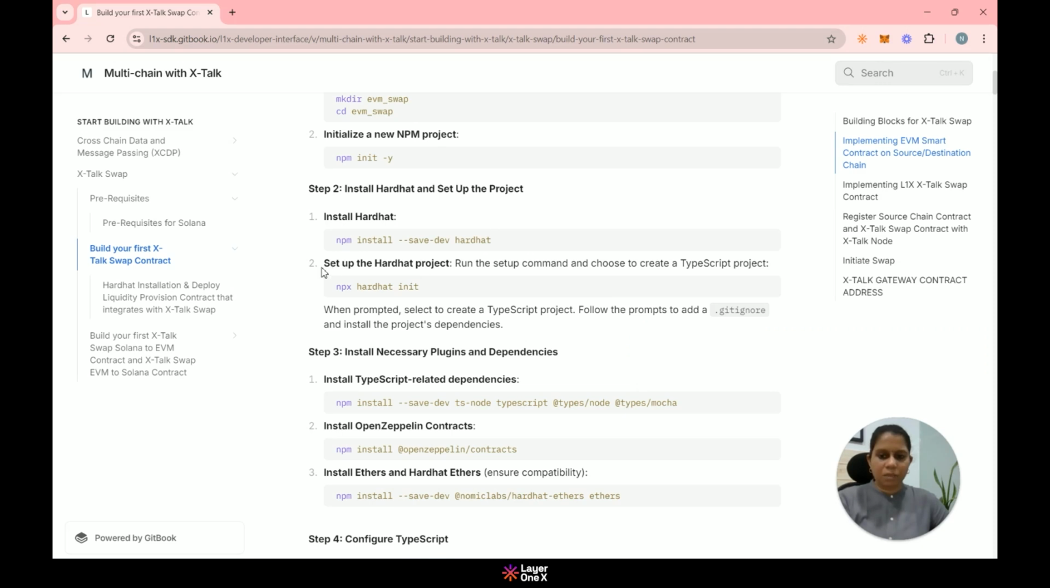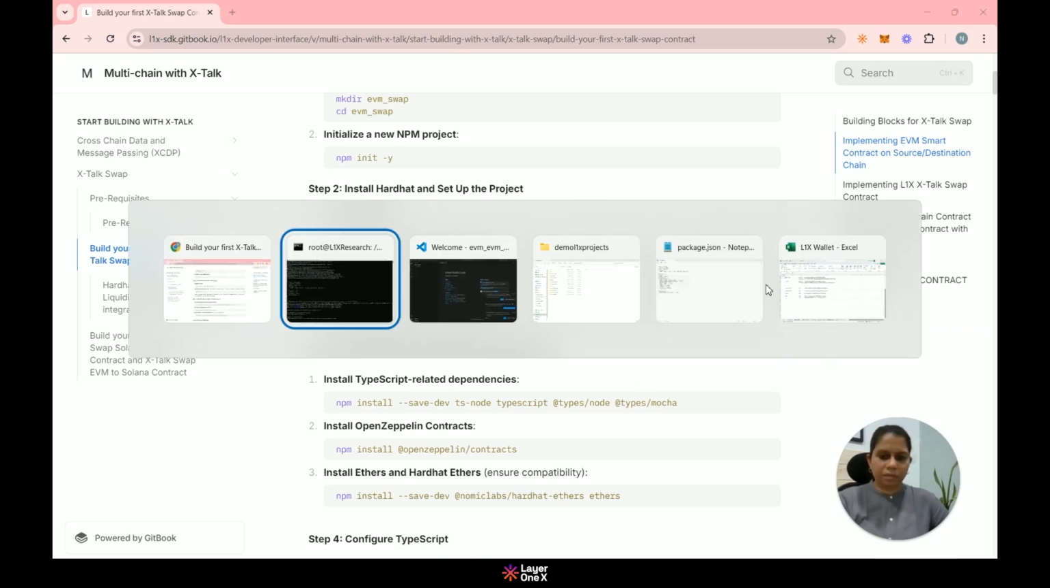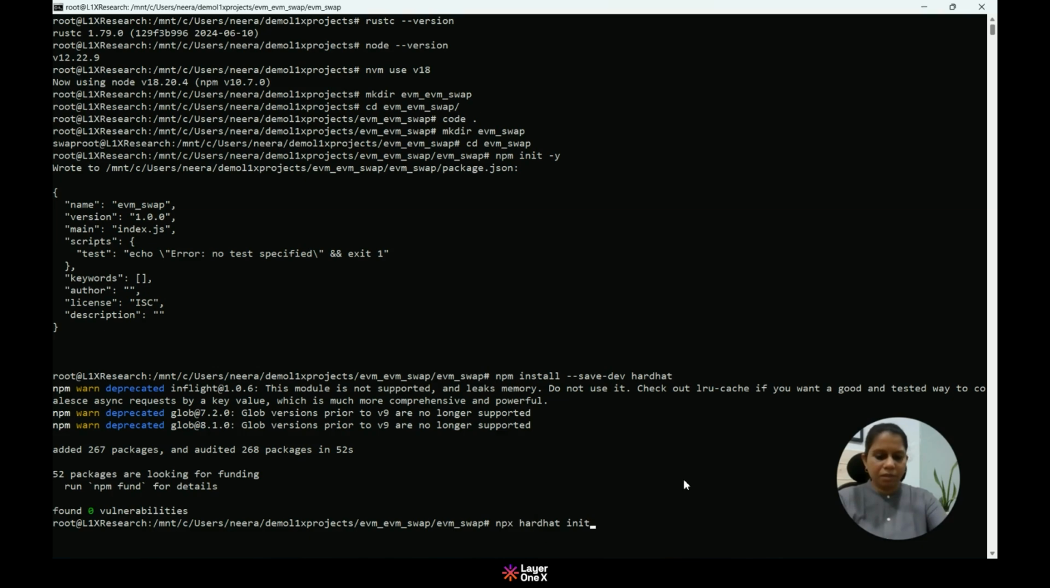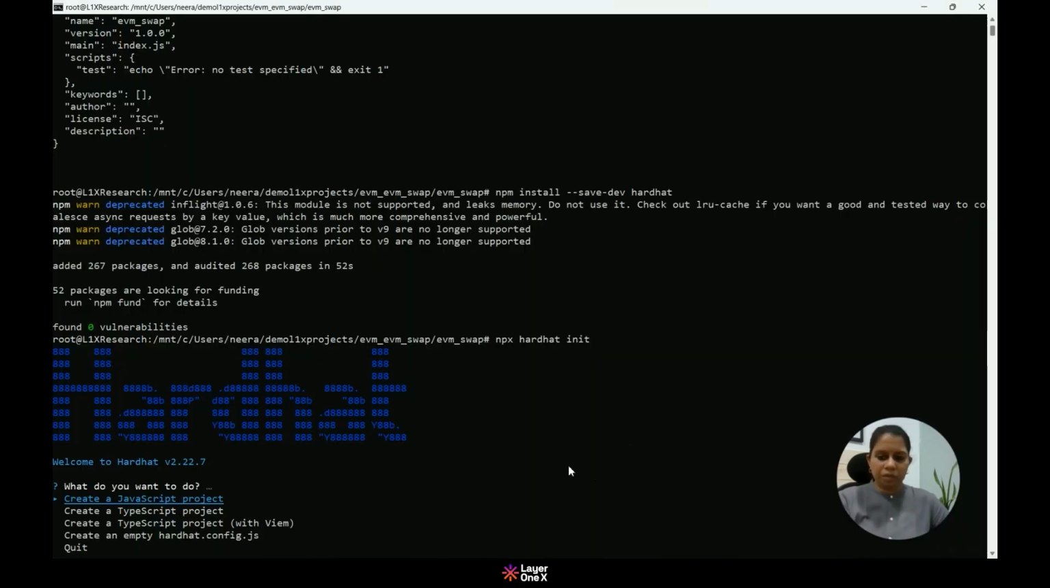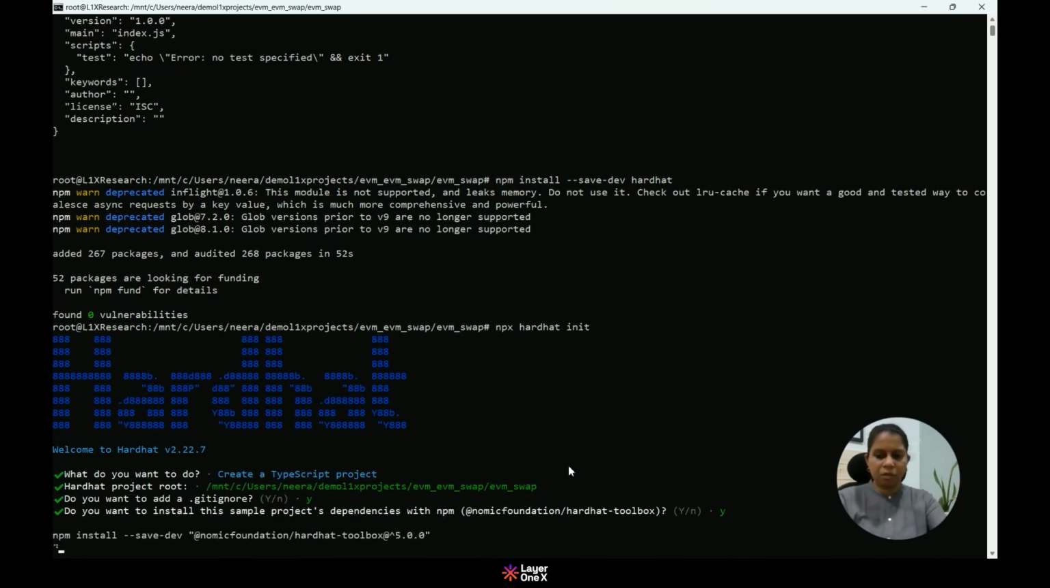Next step that we have is to set up the hardhat project, and while creating it, choose a TypeScript project. So let us copy it, paste it here. Once the project is initialized, we'll have to choose the TypeScript project for this purpose. I'll select TypeScript project. Enter. So let this hardhat toolbox get installed first.